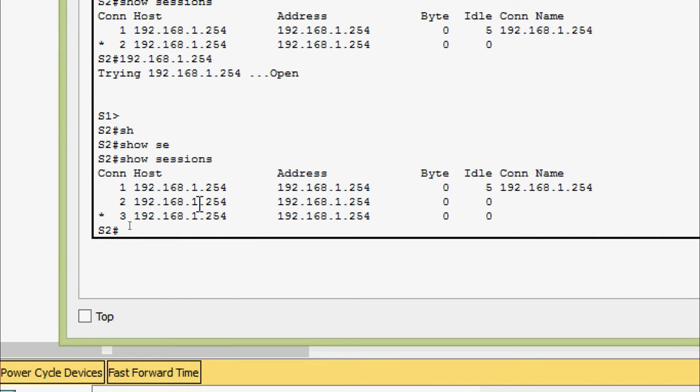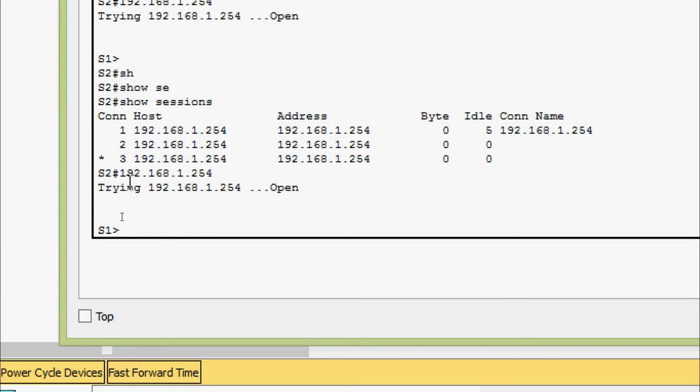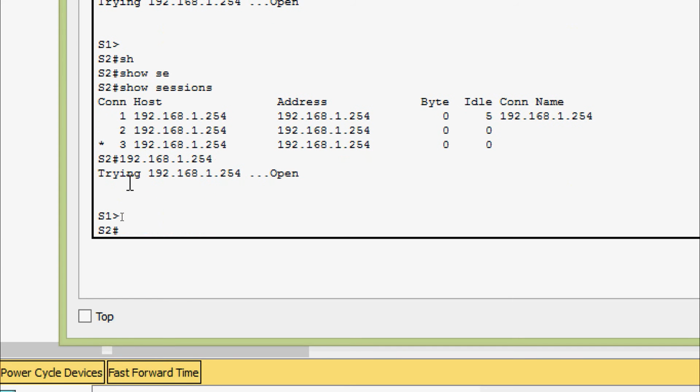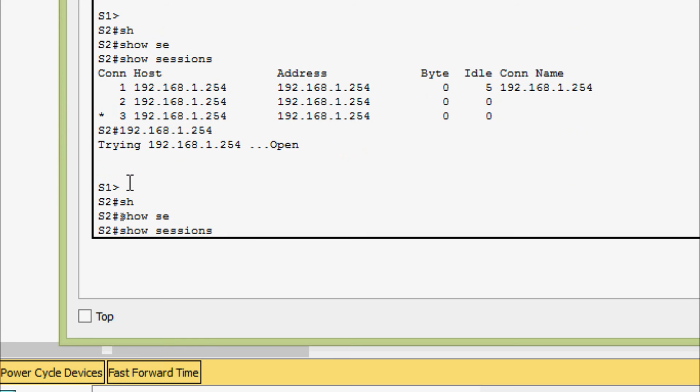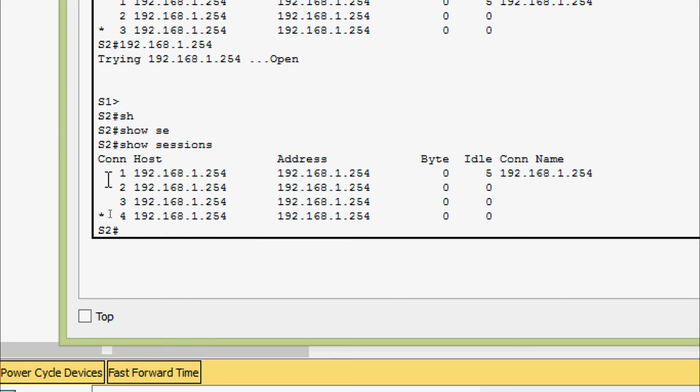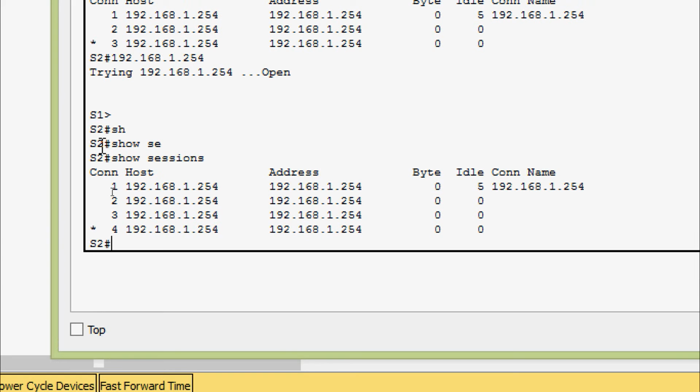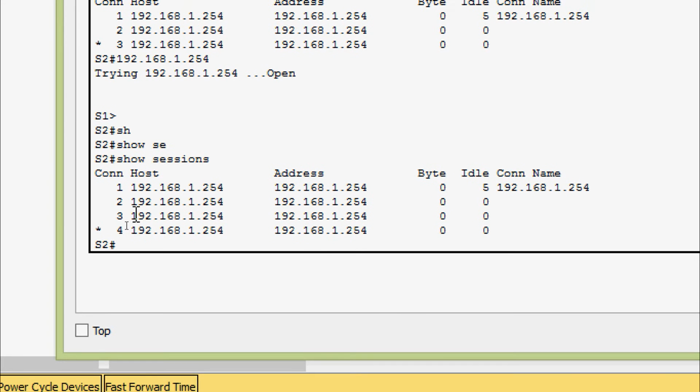Now we can see it's 3. Once more I will give Control Shift 6 then X, show sessions. So here we can see that now 4. Here we have to keep in mind we are coming out of this Telnet without disconnecting from the session. If you want to disconnect, we have to give the command exit.